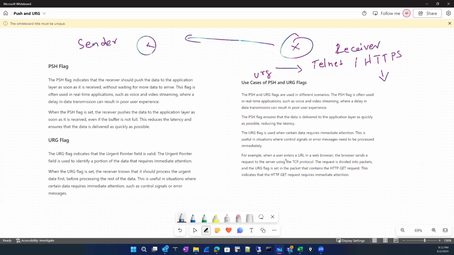So here's an example. When a user enters a URL in a browser, the browser sends a request to the server using the TCP protocol. If you open up the HTTP header, you should see if the user is expecting something from the destination server, because the whole thing is HTML code in the destination, and it's going to send the HTTP GET request. So this indicates that the HTTP GET request requires immediate attention. The request is divided in two packets, and the urgent flag is set in the packet that contains the HTTP GET request.